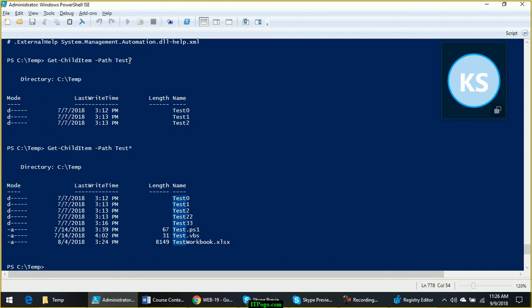It will show you everything where the initial 4 characters are test and the last character is anything else. Even test A, test B, test C will also be included, because that question mark is replaceable with any other character.